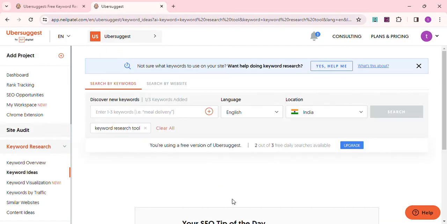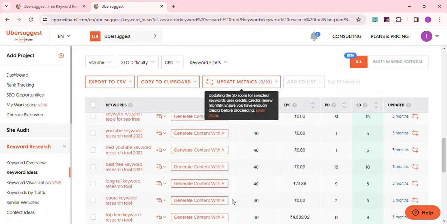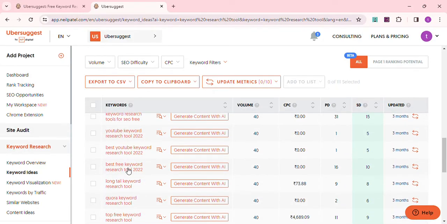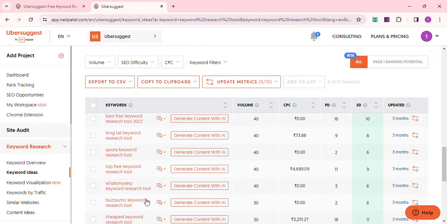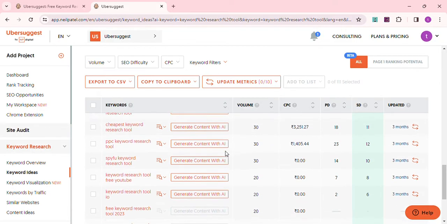For the rest of the keywords, if you click in, they'll give you multiple keywords here, like the long tail keyword, short tail keyword, best keyword research tool, top free keywords. They'll give you multiple keywords over here, right? This you get in a free plan. If you want the paid plan, you can actually click on it and get the paid plan also.